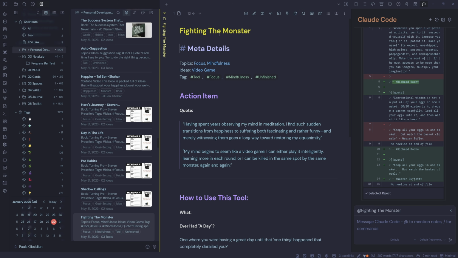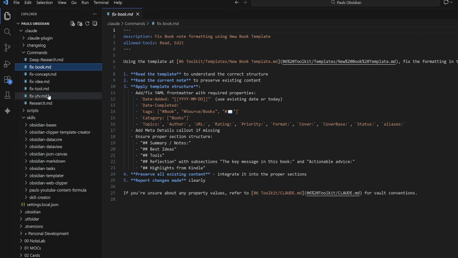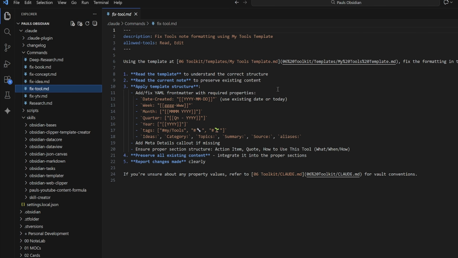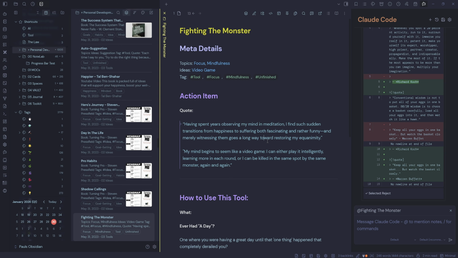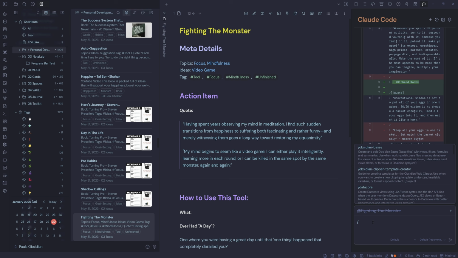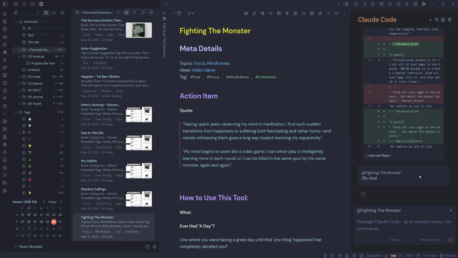Now we've got a tool here that needs fixing. So this time we can use our fix tool command. Let's go over and have a look at that one. We've got fix tools note formatting, and I might just ensure to add all existing tags in original notes to YAML, because we keep having to ask that. So let's go back to Obsidian and we'll use our / command fix tool, and we need to select our note again. And then I'm going to hit enter.